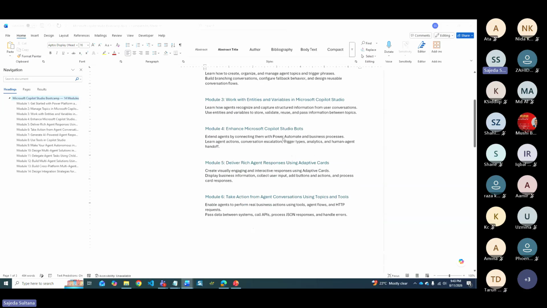And then you can enhance the Copilot Studio bot by using workflows. You can use the agent workflow. You can use the Power Automate workflow. I will show those kinds of automation.